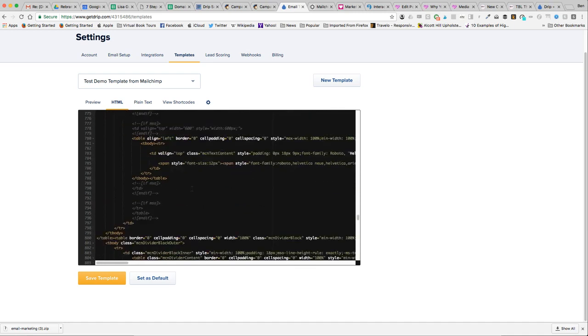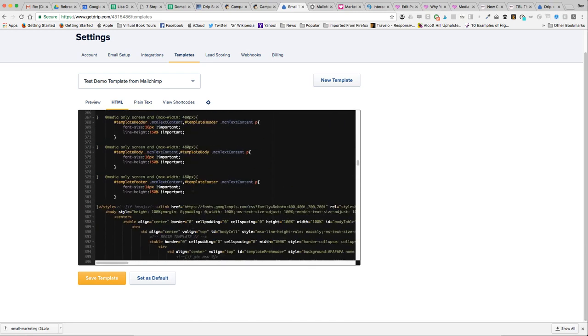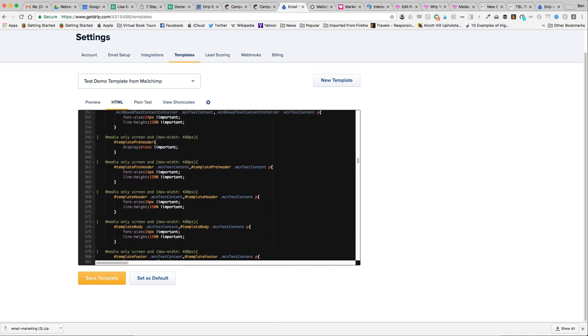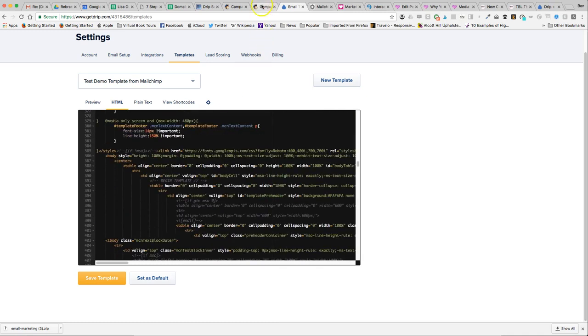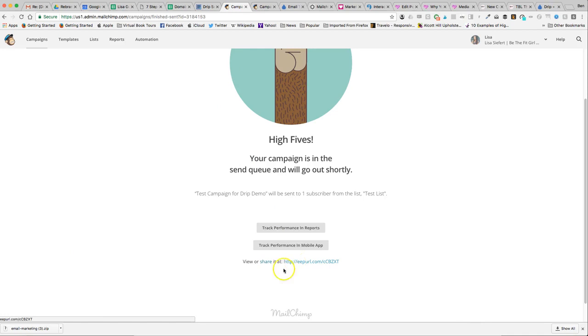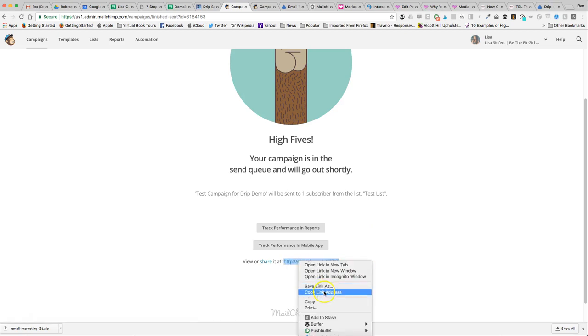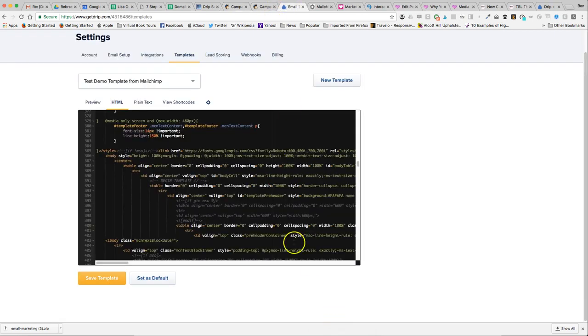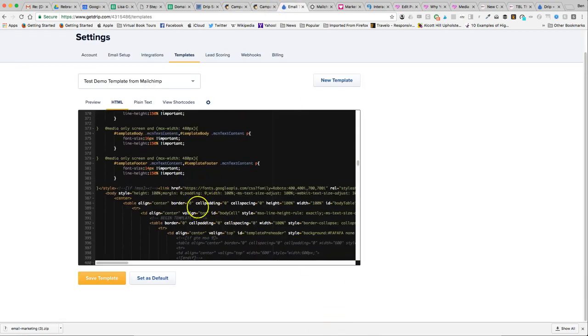Remember when I told you earlier to save that one landing page after you sent out a successful campaign? That's this page, and it says view or share it. So at the very top of your email, it will say view this email in a browser. This is the link for that browser. So you are going to go ahead and copy this link, and you're going to paste it into your Drip email template. So we need to find it first.